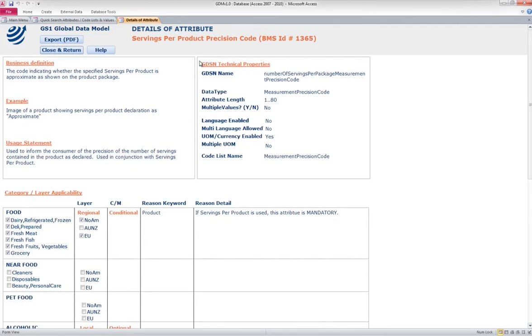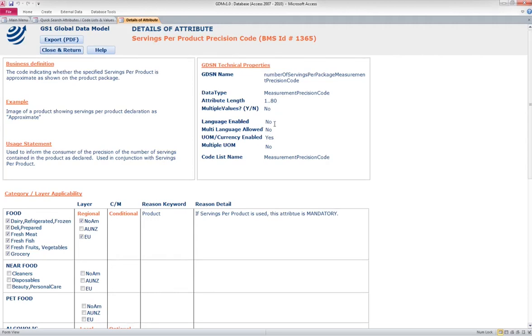It gives me the GDSN technical properties, like the GDSN name, the data type, the length of the attribute, whether I can use multiple values for this attribute, yes or no, whether it's language enabled. Typically, that would only be descriptions, whether multi-language is allowed, whether it is unit of measure or currency enabled, and whether I can use multiple units of measure, and if associated with a code list, the name of the code list.